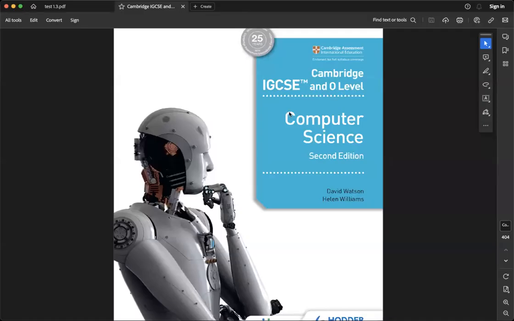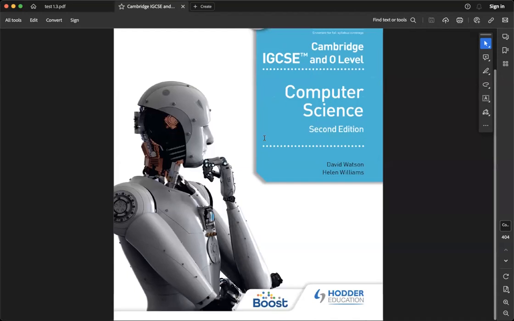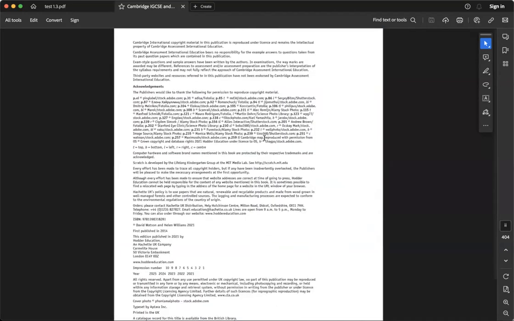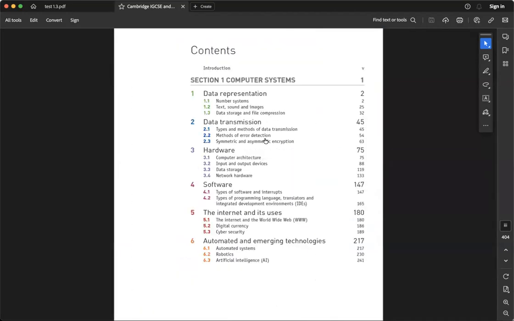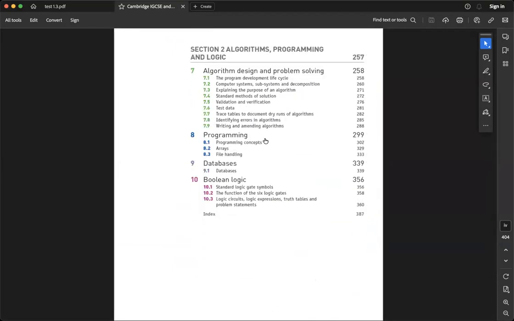Okay, today we are going to start paper 2 of our IGCSE Computer Science, and we have successfully covered our 4 chapters from paper number 1, Computer Systems, right? It means that more than half of paper 1 is completed. And now we are going to jump to paper number 2, Algorithms, Programming, and Logic.